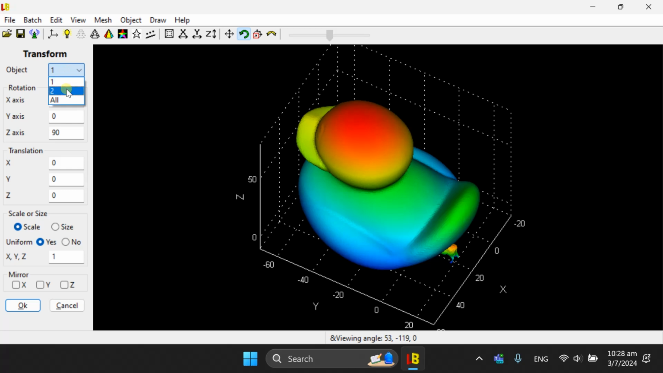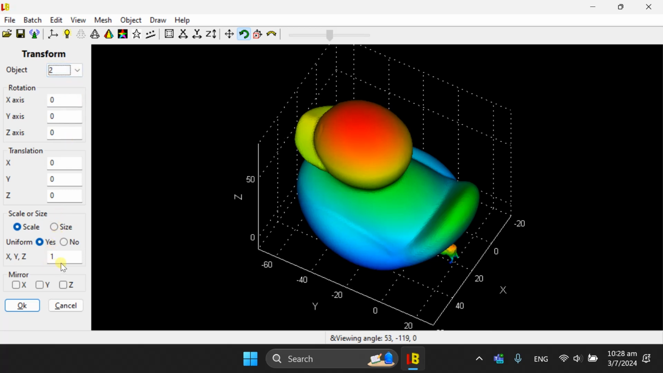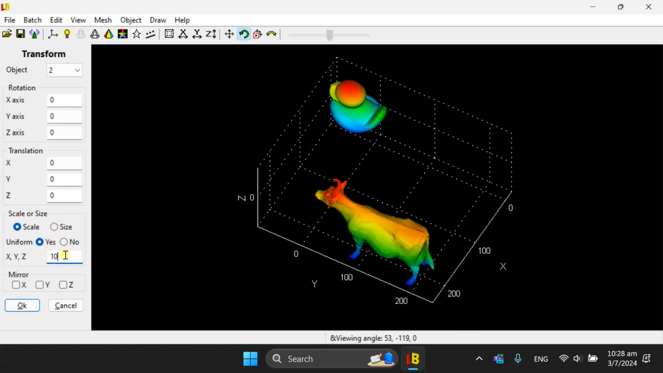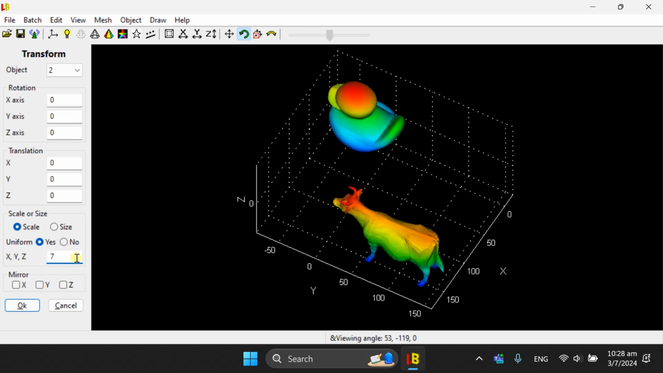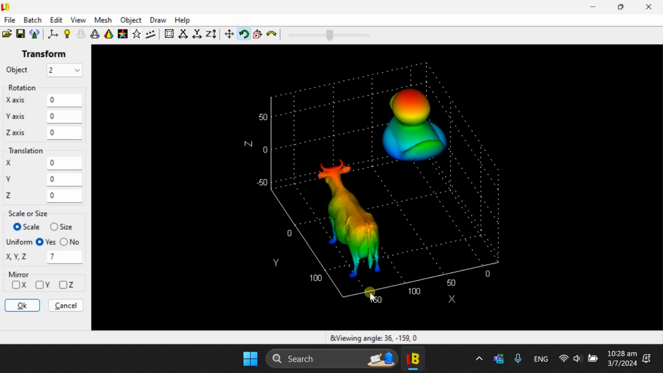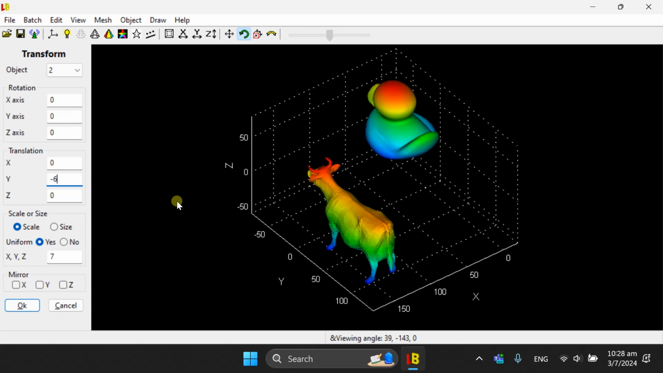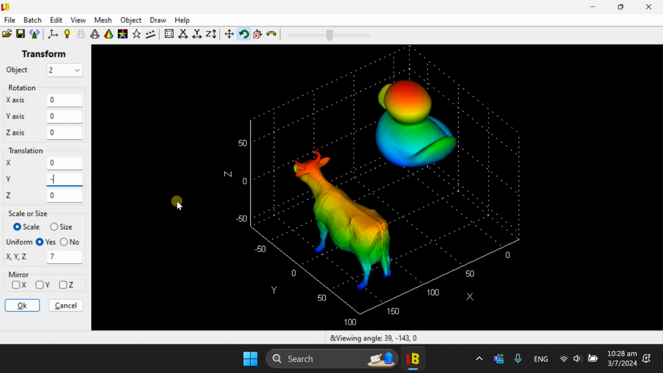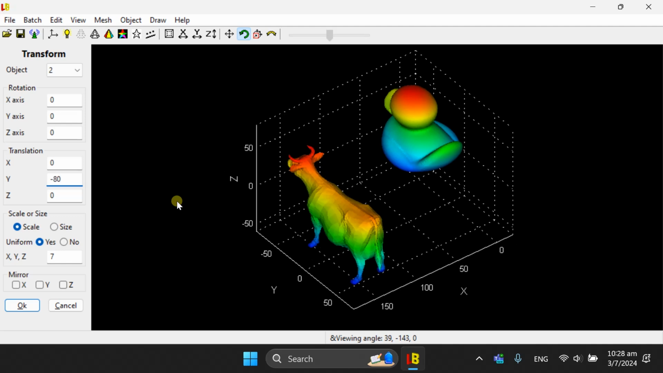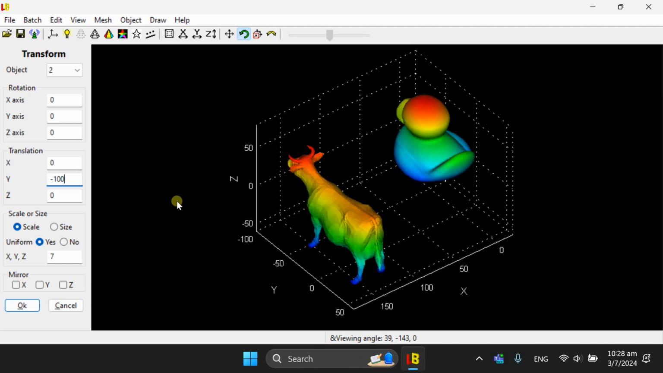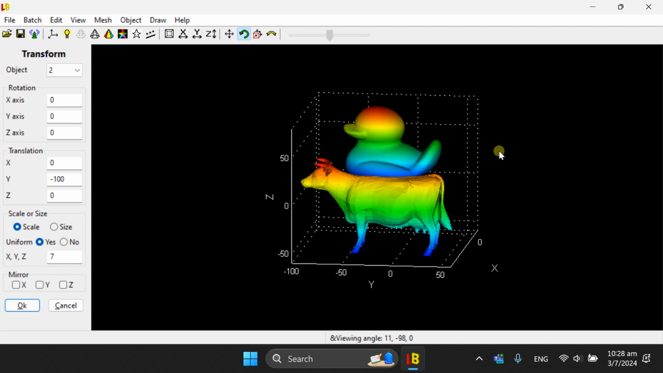Then I'll select the cow object and then scale it up 10 times. So maybe 8 times, 7 times. And then I'll move the cow parallel to the duck. So move it in the Y direction, negative Y direction. 60, maybe 80, 100. Okay, that's good. That's roughly there.